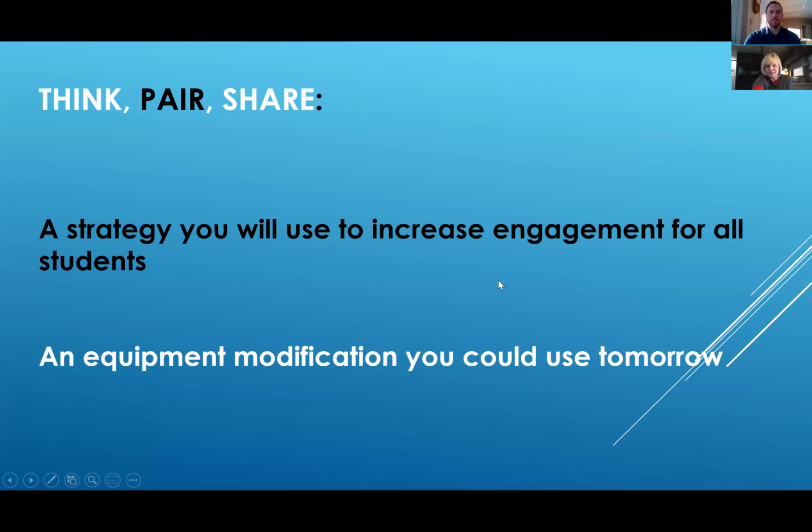And this is what I want you to think about just for yourself, and you can share with someone that you feel comfortable sharing with in your setting. A strategy that you will use to increase engagement for all students. And I want you to identify an equipment modification that you could use tomorrow. Okay.